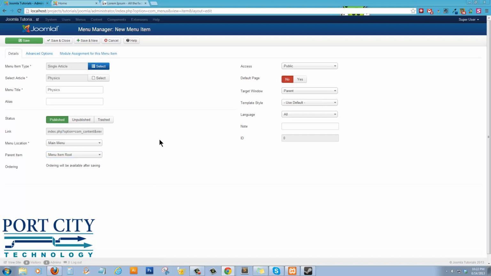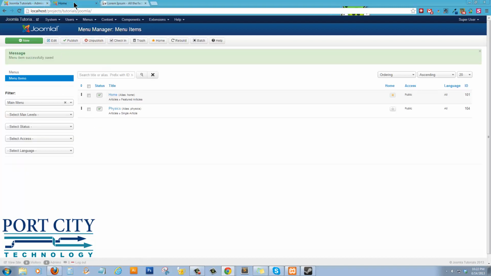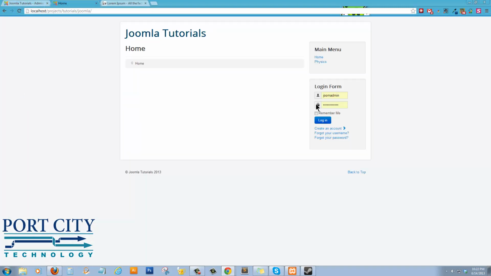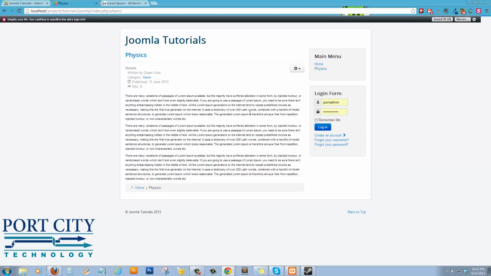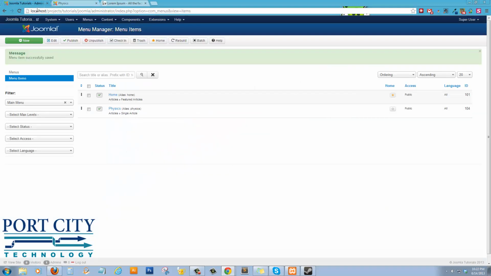All right, so we'll leave it as menu item root for now, and I'll show you how to nest those items later. So we'll go save and close. Go back to the home page and refresh, and there's our physics article. Now, there are some options up here which can all be toggled off by the publishing options. The default Joomla template will give you the option of print and email as well. Those are options that are configured either globally or per article.